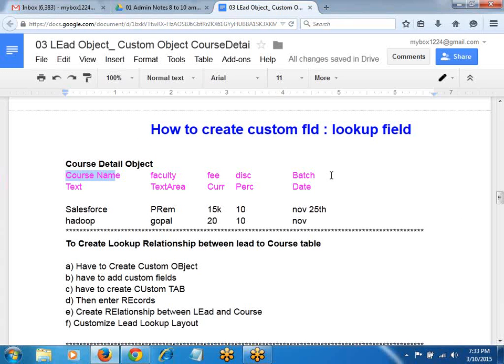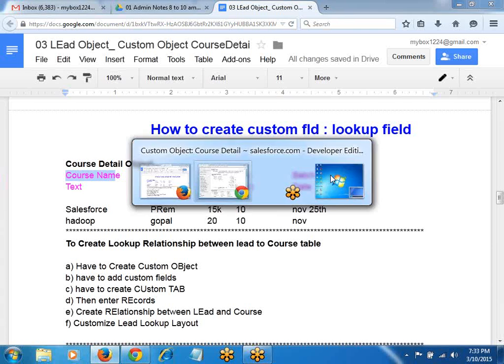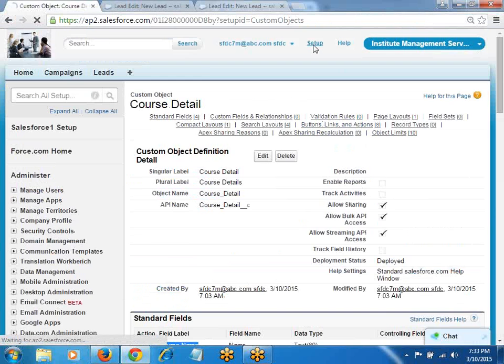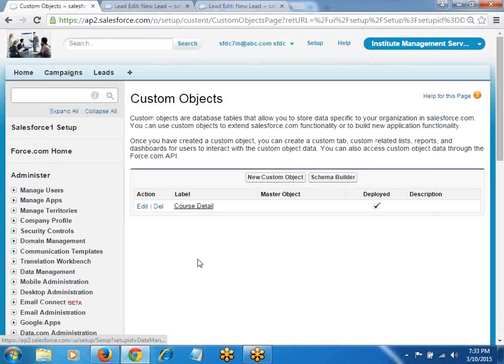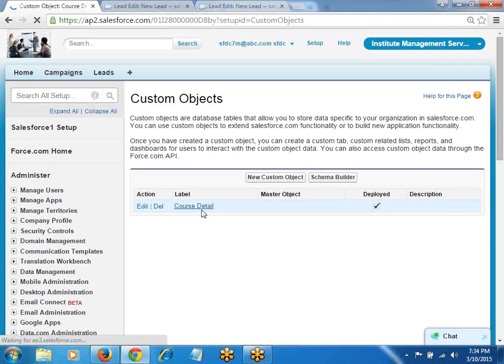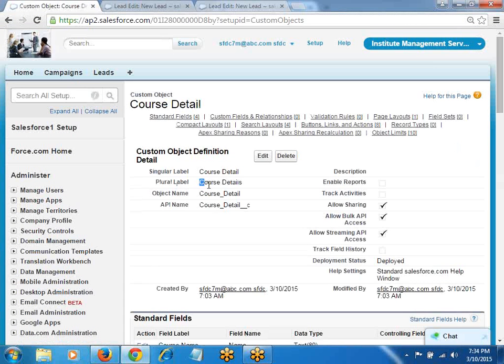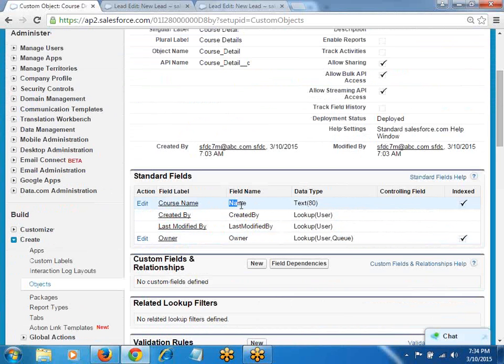A table is created with one field. What field? Name. I would create some other fields also. So how do we create fields? We go to setup, create object. It's an object with a plural label, the name, and one field. What? Name field.